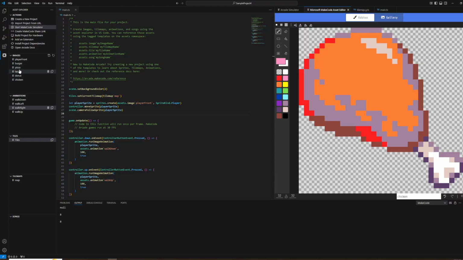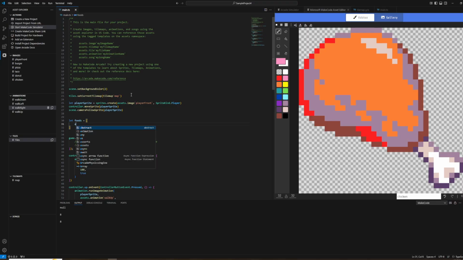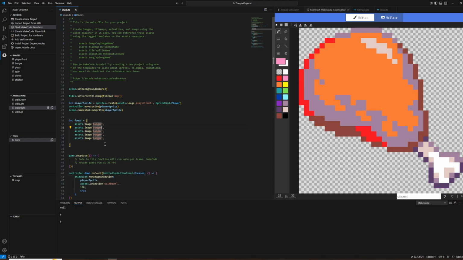Okay, so we've got our 5 foods here. Now I want these to be placed into an array of foods. So here I'm going to have my foods array. So we'll say let foods equal this, and then we'll put our images here, assets.image, and then we'll put each one, burger. I'm just going to copy and paste this and rename all of these. Pizza, taco, donut, and chicken. There we go. Now we've got our foods all laid out here.